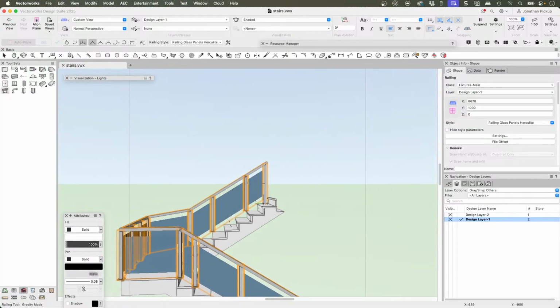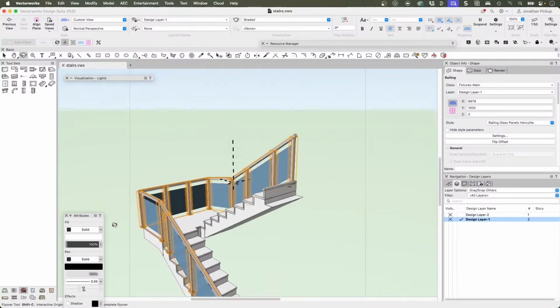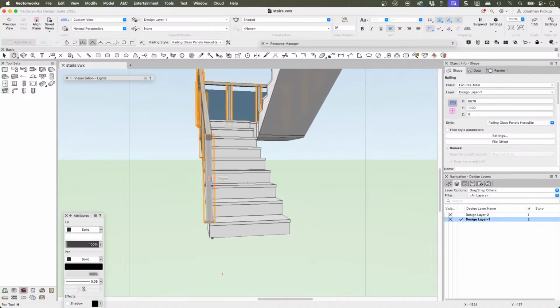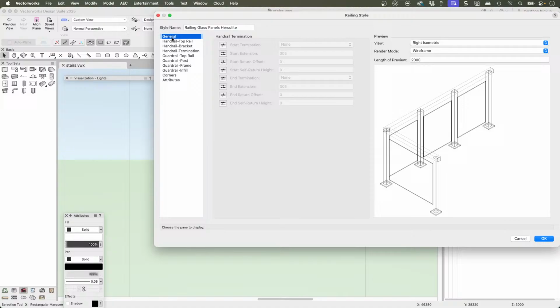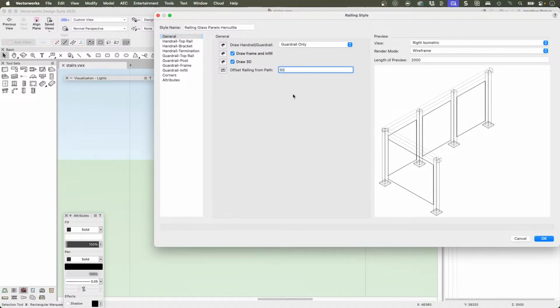Now because I clicked at the front of treads, you can see I've got a nice straight handrail that comes up, goes around the corner. It's not sitting perfectly on the stair, so we need to look at why it's not sitting there. Let's edit our style. So general terms, offset from the railing path. So we're offset by 0, which means that when I clicked on the corner of the stair, it went right there for the handrail. So we need that to come in maybe 50 millimeters, 2 inches.